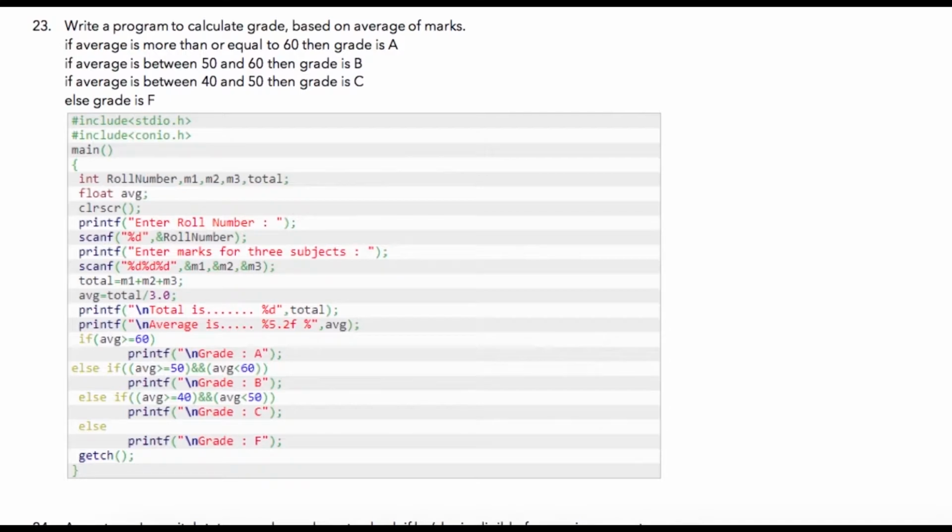Now we are going to write a program to calculate grade based on marks of the student. So my conditions are: if my average is more than or equal to 60, the grade is A. If it is between 50 and 60, then grade is B. And if it is between 40 and 50, grade is C. Else we are writing grade as F.